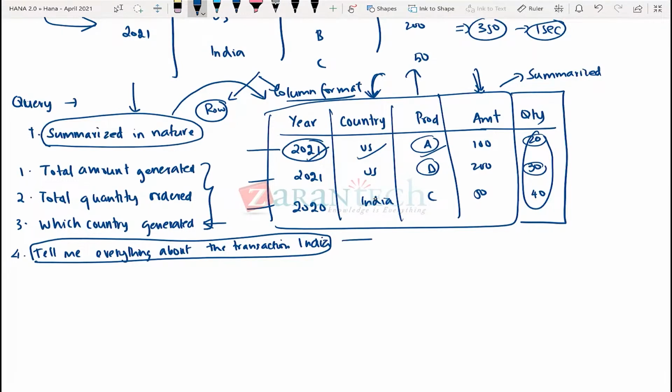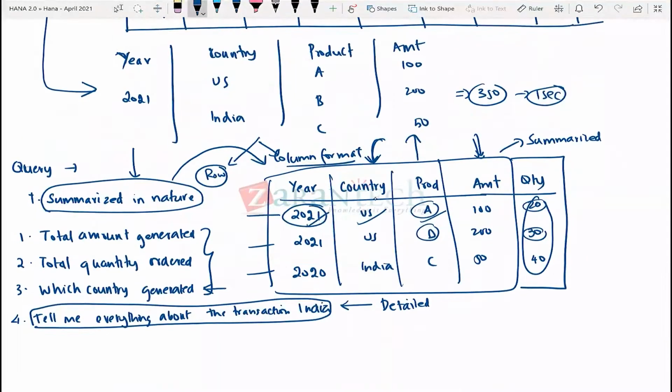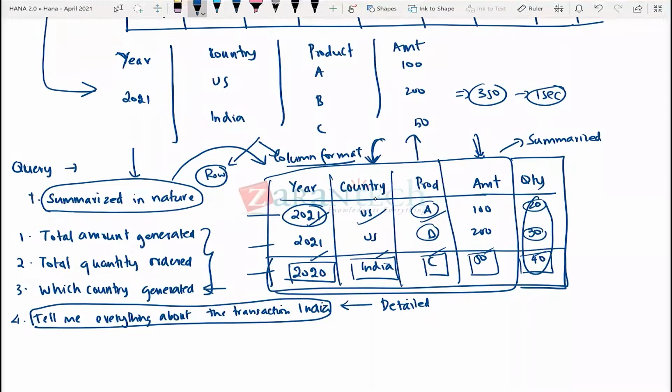But now, on the contrary, if I had a detailed question, I need to know everything about the purchase transaction that happened for country US. I need the information about the year. I need the information about the country. I need the information about the product. I need the information about my amount and my quantity. I need value from every column. If I'm going to read the entire row, storing it in a row format might be better suited.